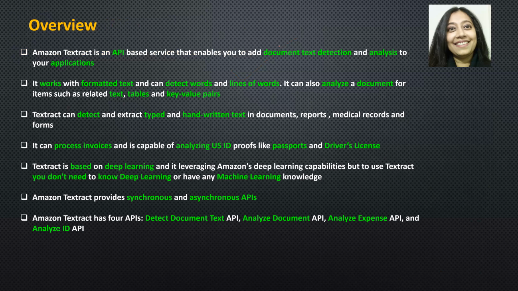Let us start with a brief overview regarding Amazon Textract. So Textract is an API-based service that enables you to add document text detection and analysis to your applications. This is the simplest definition anyone can provide regarding Amazon Textract. If someone asks you what this service is, you can say it's an API-based service that enables you to do document text detection and analysis. And since this is API-based, you can easily add it to your applications.